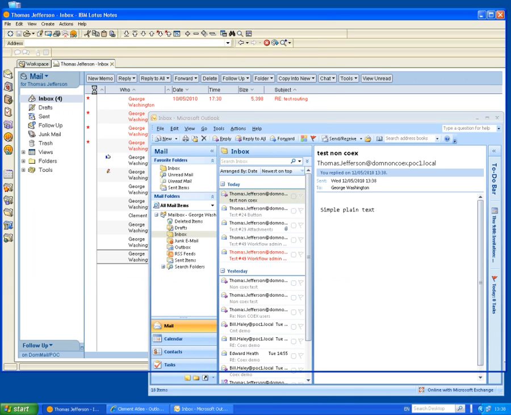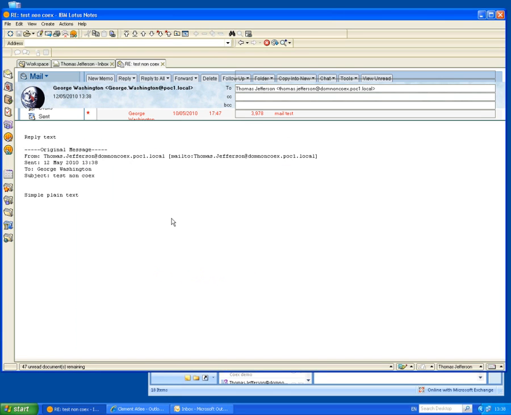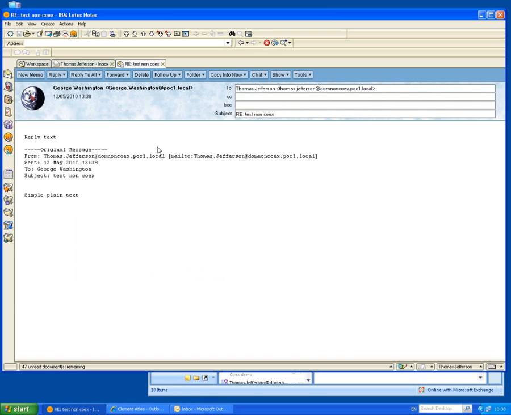Switch over to Lotus Notes. Message has arrived, and when I open it up we can see again a straightforward message. It's come from George Washington and his email address is displayed in SMTP format, and the to address also is displayed in SMTP format. The reason it does this here for the Lotus Notes user is that it's the address that it has, it's unable to look up and convert to a Notes format in the Domino directory without the CMT for Coexistence software.